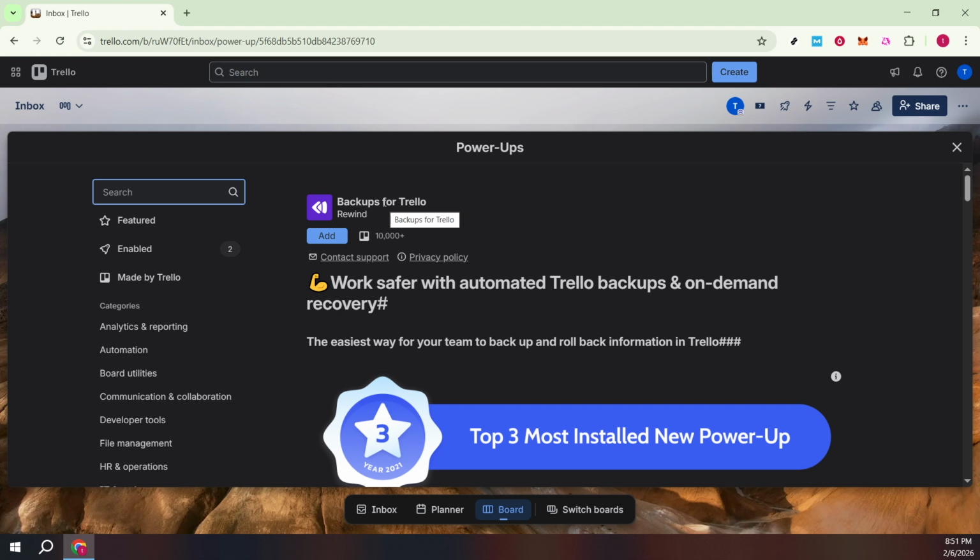Trello may prompt you to review permissions or confirm the installation for your board. If you see a confirmation window, simply click Add again to enable it. That second click finalizes the install and turns the power-up on for this board. After it's enabled, you'll see Backups for Trello listed in your power-ups panel. That's your confirmation that Rewind is installed and ready.